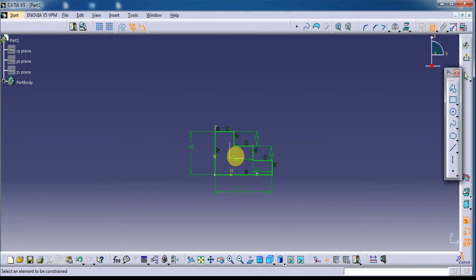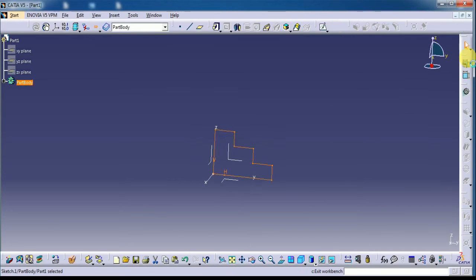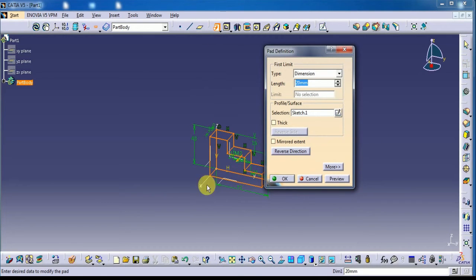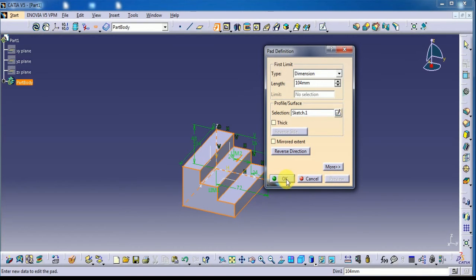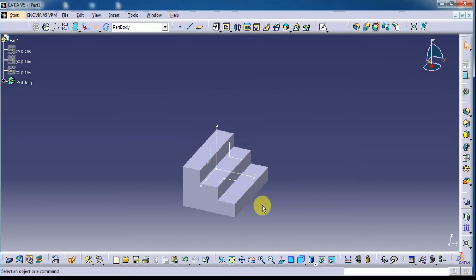It is from one side, so we want to extrude that. We have to give the pad. So select the pad, and the total pad length is 104. So preview. Okay, it's like a step. So I want one more pad.